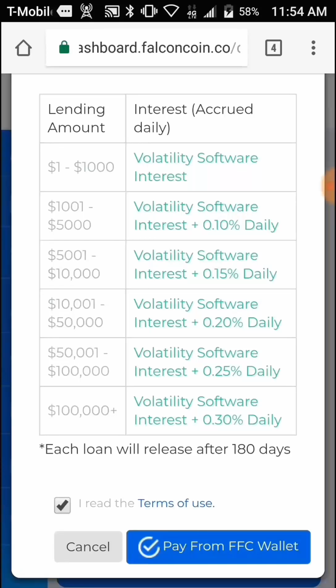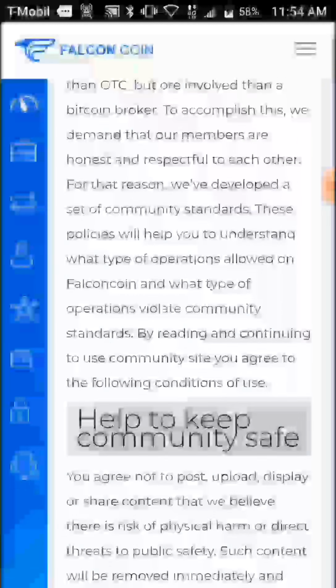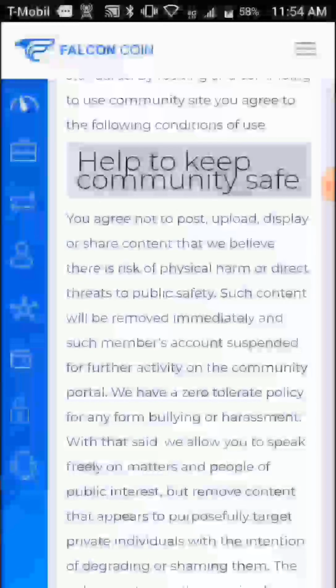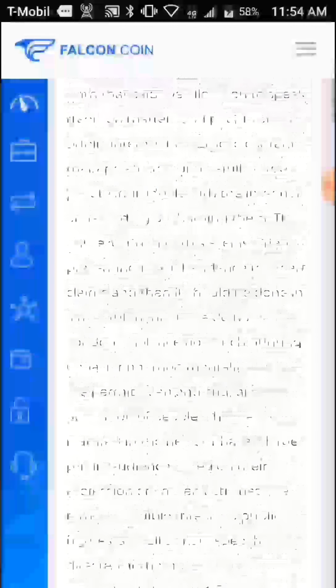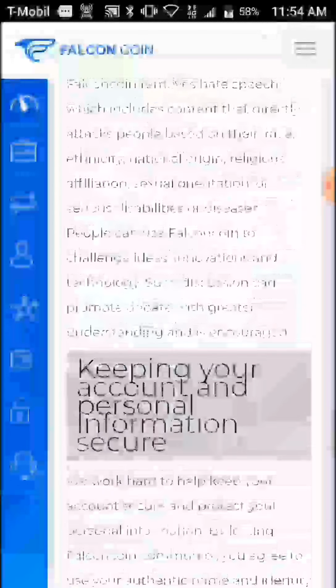Of course, you want to read the terms. I've already read the terms before, but it's always good to go back and read them because you never know when the terms might change. So come through here, you read everything, and if you're in agreement with everything that's up here, then you just go ahead and click OK. This has not changed since yesterday. So you just want to make sure you read everything before you click it.